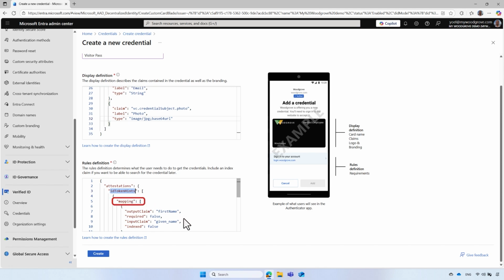The mapping collection within the attestation block maps the input claim to output claim. The input claims reference the values received from your application, and the output claims must match the respective claims in the display definition. We will continue with the example of the visitor pass.